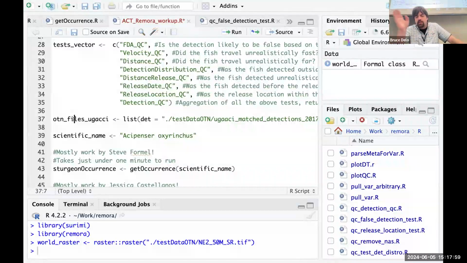In Angela and Shannon's talks, they mentioned that during the OTN data ingestion process, we do some of our own QC. In this case, that includes definitely the release date test, and I believe the release location test. I'm still going to include them, but they will always pass. So I have included a catch in the QC aggregation step, so that if you are working with an OTN file, those tests can still be run, but they will not be counted towards your detection's final score.